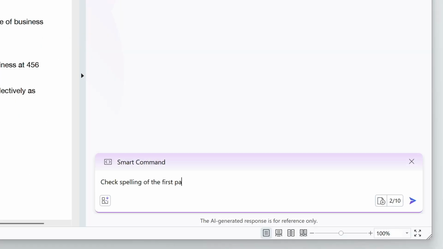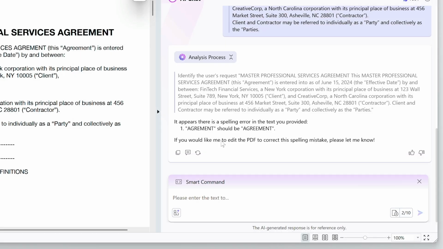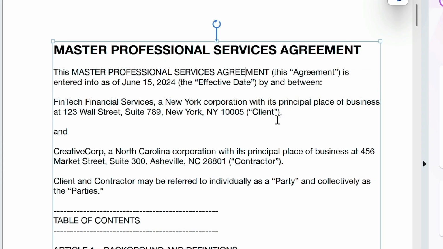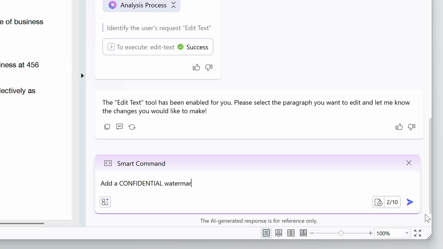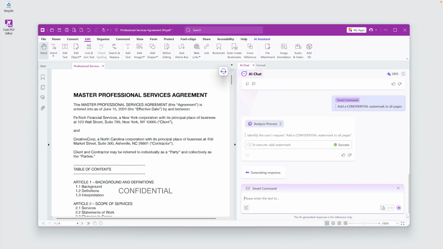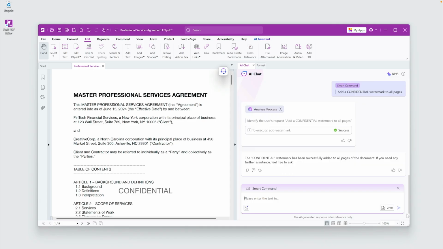Let's check spelling in the document. It's found a typo, so I'll edit the text. To mark the file as sensitive, I'll add a confidential watermark. A watermark is applied across every page automatically.